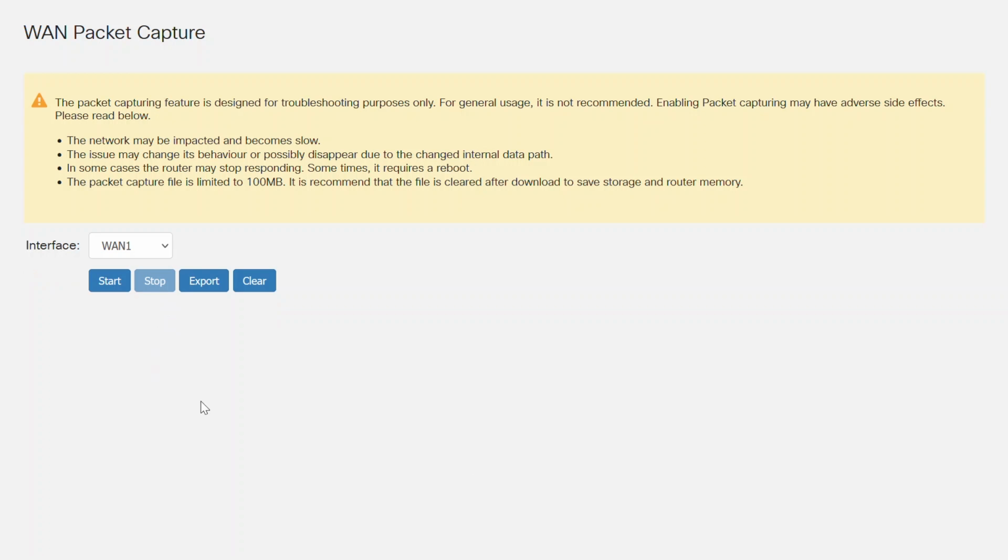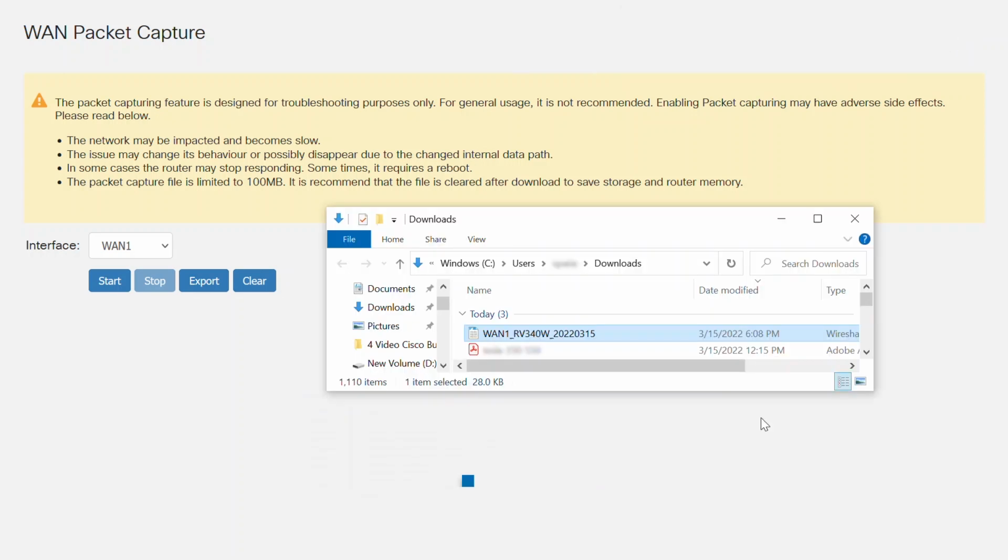At this point in the process, the Export button is highlighted, which means it's okay to click on it. Click Export. A pop-up window shows that the packet capture file is being downloaded. To get the file, open the Downloads folder and look for the new file. It should be titled with the port, device name, and date.